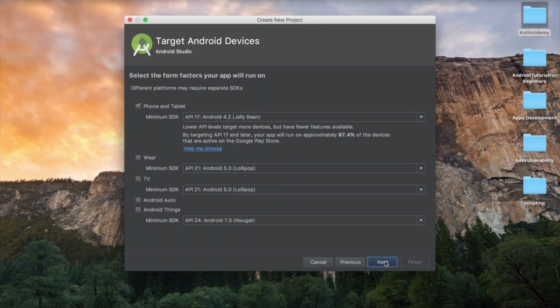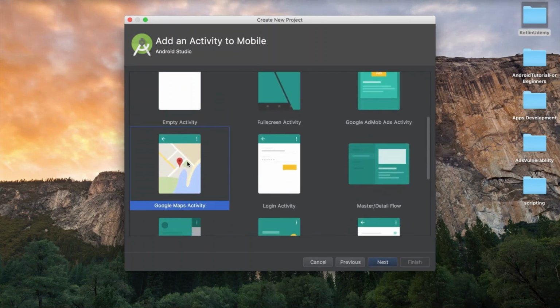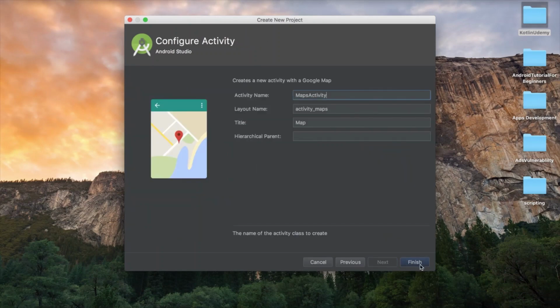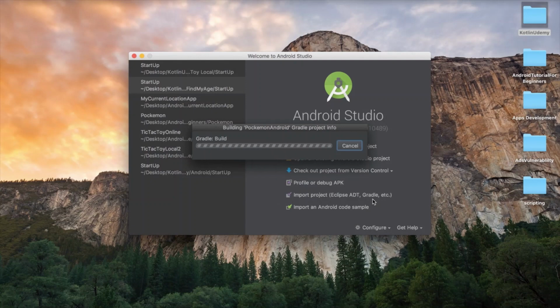Next, I'll select 17 as minimum to keep it default. Here I will select a different type of project. I'll select Map, Google Maps Activity, because I want to work with maps. So again, then finish, waiting for some time until he completes the Google map for me.